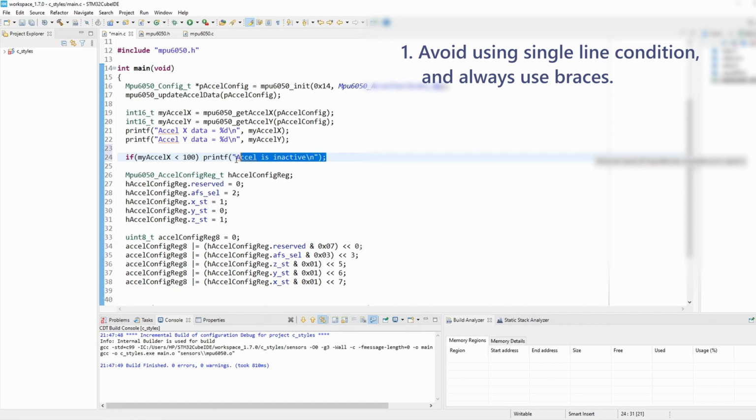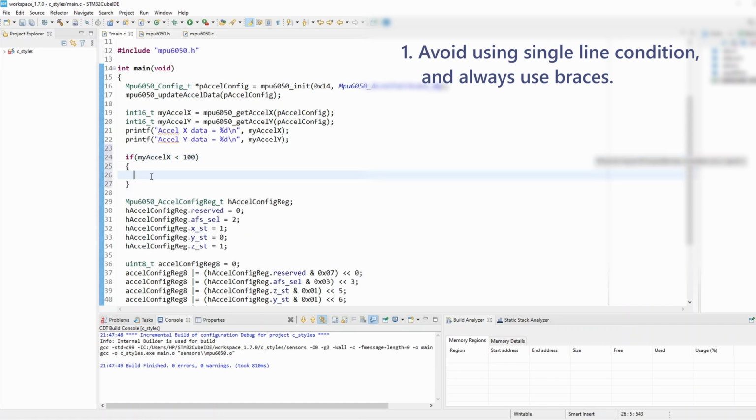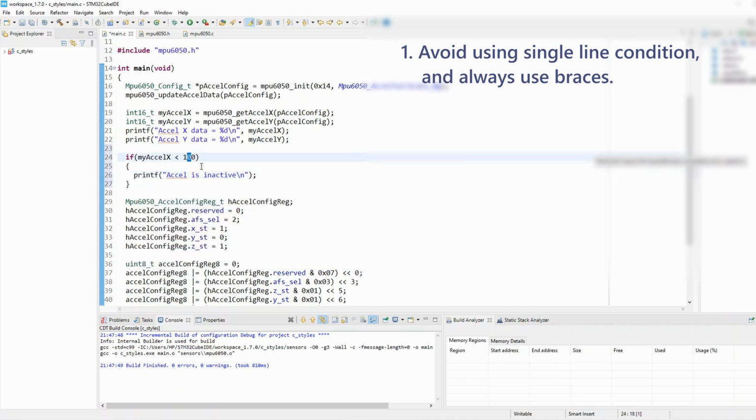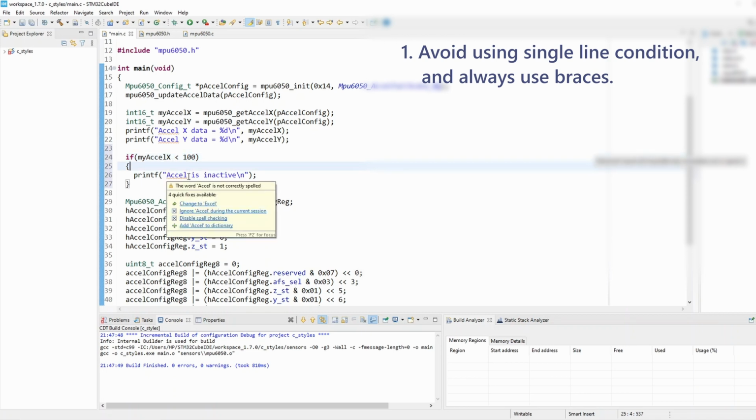Alternatively, the better way to do this, or the correct way, is to always open new braces for the if condition and put any code related to the if condition match inside the braces. So now this is the correct way to do it. If x acceleration is less than 100, we're going to print this one in this particular way. And there are some good reasons for doing it this way.